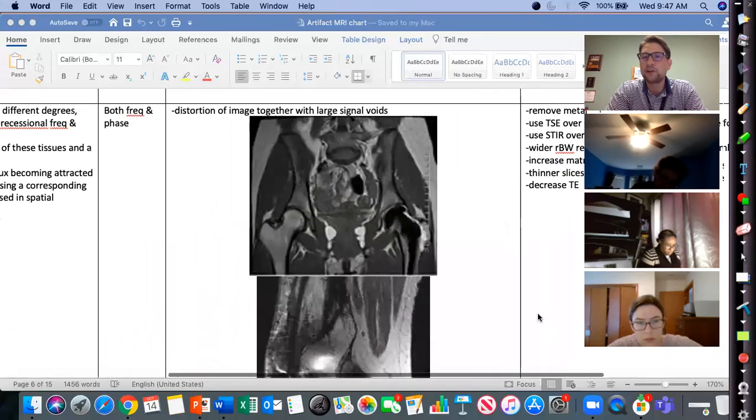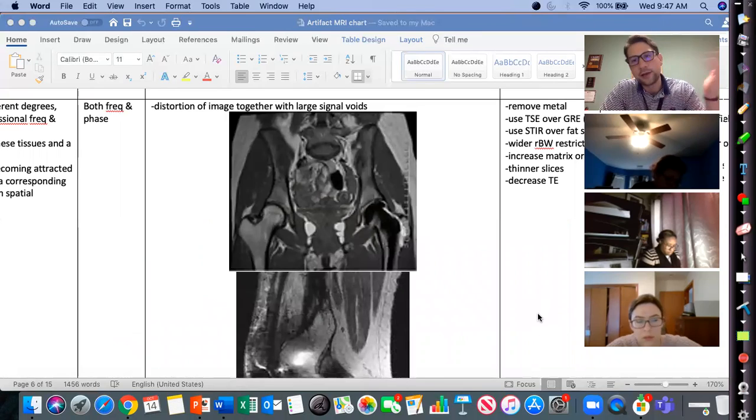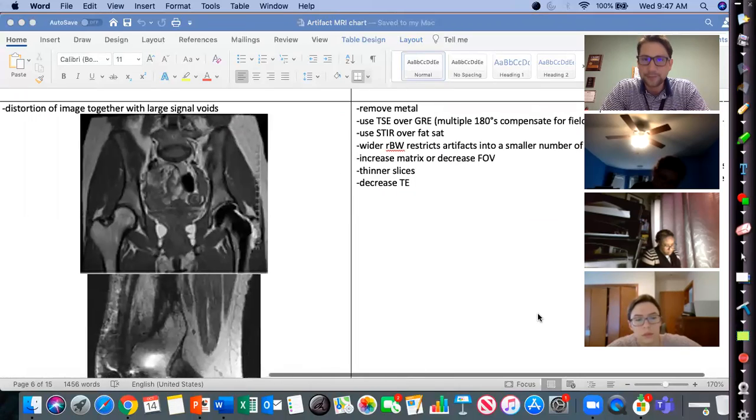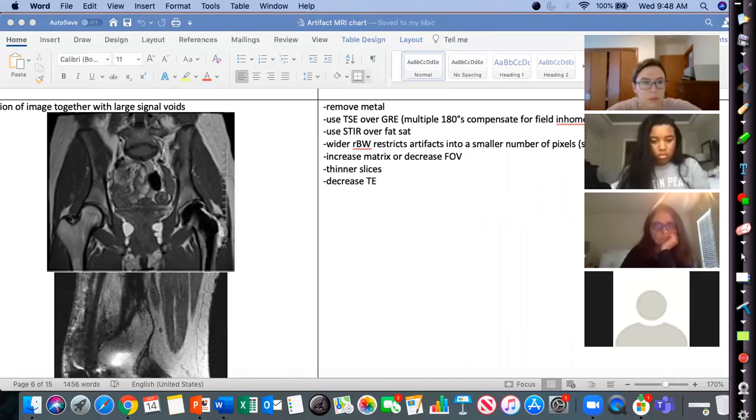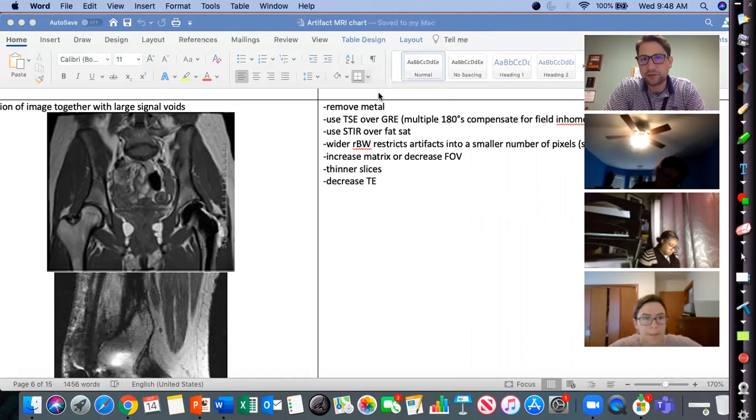Okay, so it's our job. Obviously, we can't just say, oh, you've got a hip replacement, we can't scan you. No, we have to compensate for these things sometimes. Sometimes you can remove the metal, like dentures. You sometimes have to make sure patients remove their dentures so they don't create that massive artifact in the brain. So we do have the luxury sometimes of removing the metal.